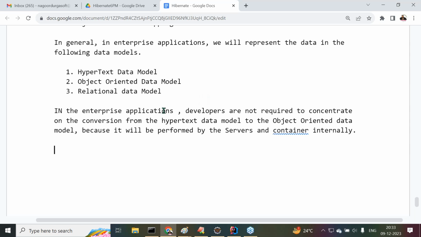Is that clear? In the enterprise applications, developers are not required to concentrate on the conversions from the hypertext data model to the object oriented data model. Why? Because it will be performed by the servers and containers internally, where a developer is not required to think about it. Once containers or servers are performing this operation, definitely that must be in effective mode. The conversion is going to be happening in effective mode. Understand it now? Next one is what?